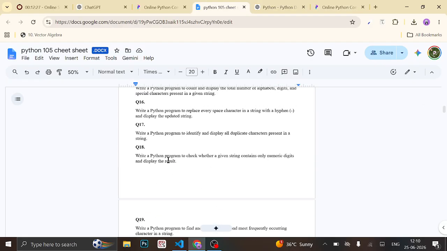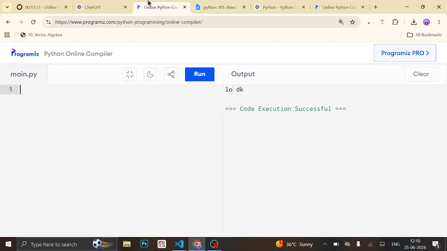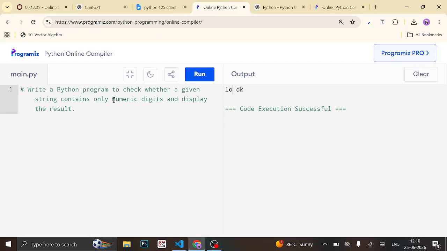What is the next question? Write up and display this question also. Write a Python program to check whether a given string contains only numeric digits and display the result. Simple. This question is simple. It says write a Python program to check whether a given string contains only numeric values. So we are using the isdigit function and display the results.